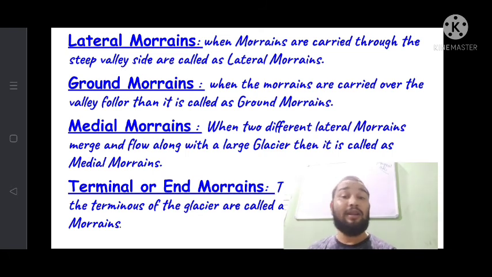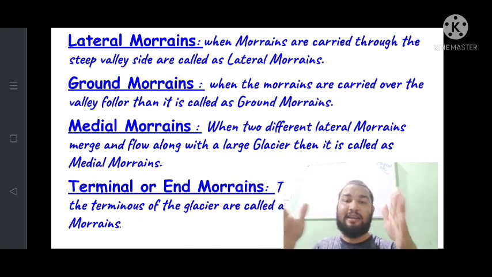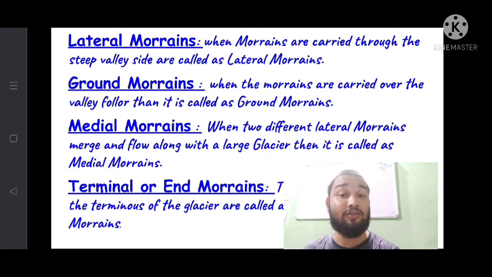See, the first one is lateral moraines. Lateral moraines, when the moraines are carried to the steep valley sides, are called lateral moraine. When moraines are deposited at the side of the glacier, then it is called lateral moraines. Okay, then ground moraines, when the moraines are carried over the valley floor. Notice there is a spelling mistake. It should be valley floor. Then it is called ground moraines.